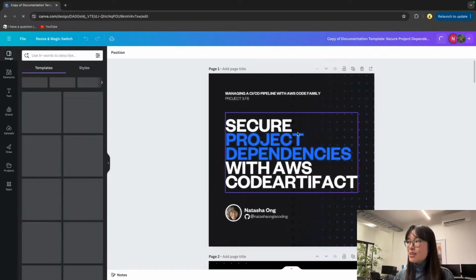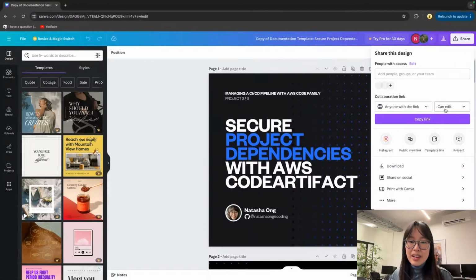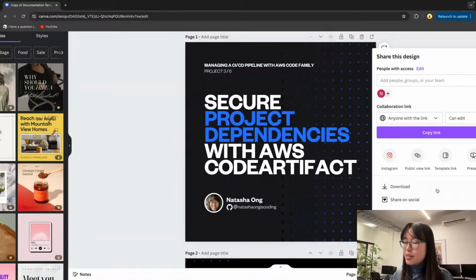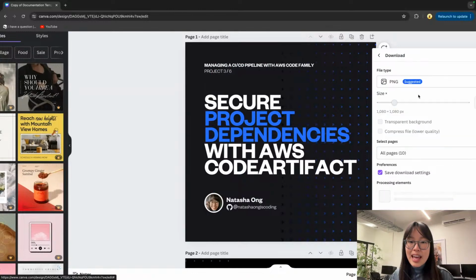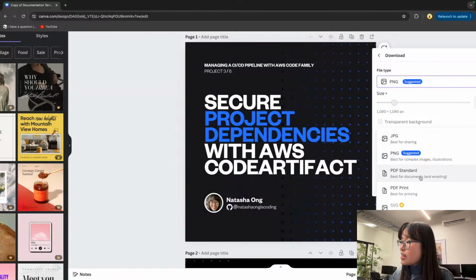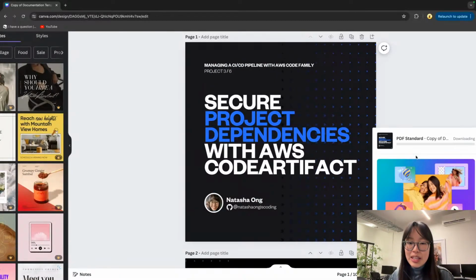Let's say this is you, and you want to download your documentation template after you're all done. You would just click share here, okay? And do you see how there's a download option? Oh, there's a download button. So click on download, and instead of PNG, which is suggested, switch that to PDF standard, okay? And download it. And now it is an actual PDF document.